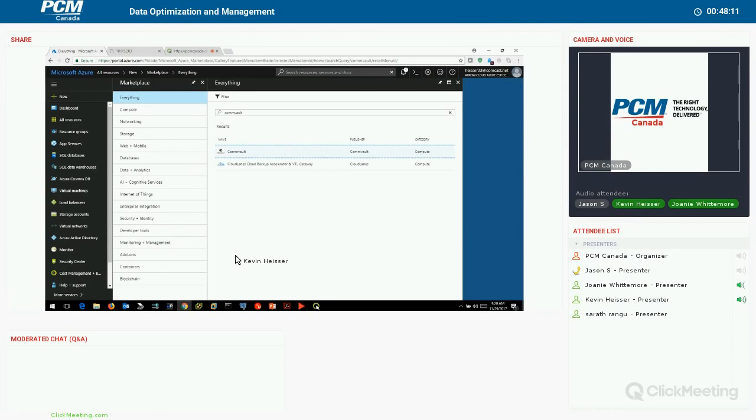From a OneDrive perspective, anything that you have in OneDrive, you can back it up. You can put it back into OneDrive, or you can put it anywhere you want. You can put it on your desktop if you want to recover that file there, or whatever you want to do.